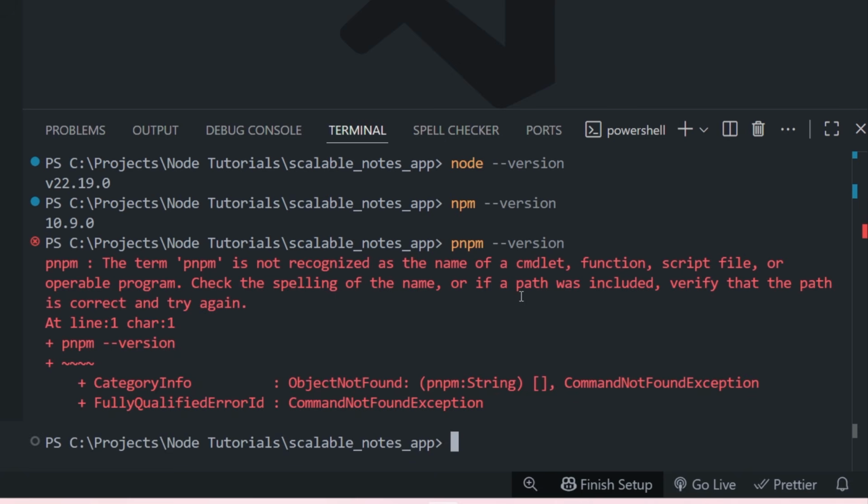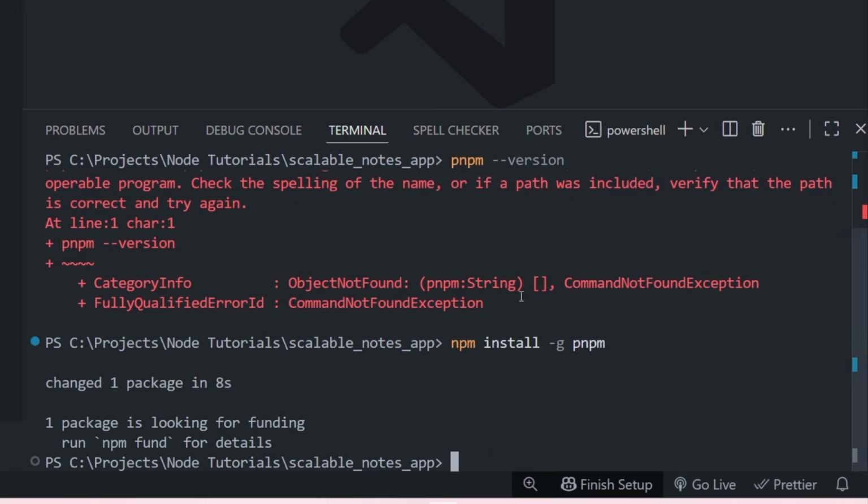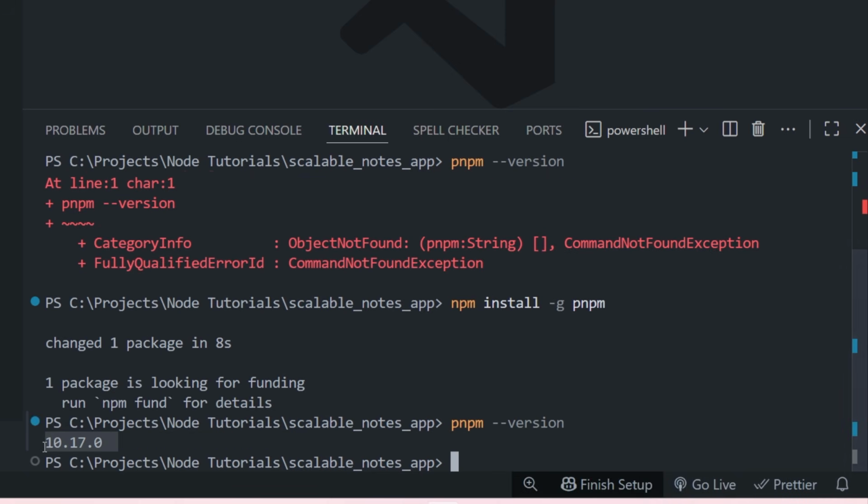Pnpm is the package manager, so pnpm is not installed in our system. We can simply run npm install -g pnpm, and now pnpm is installed in our system. We can simply type pnpm --version now. Now it's showing that we have pnpm installed.